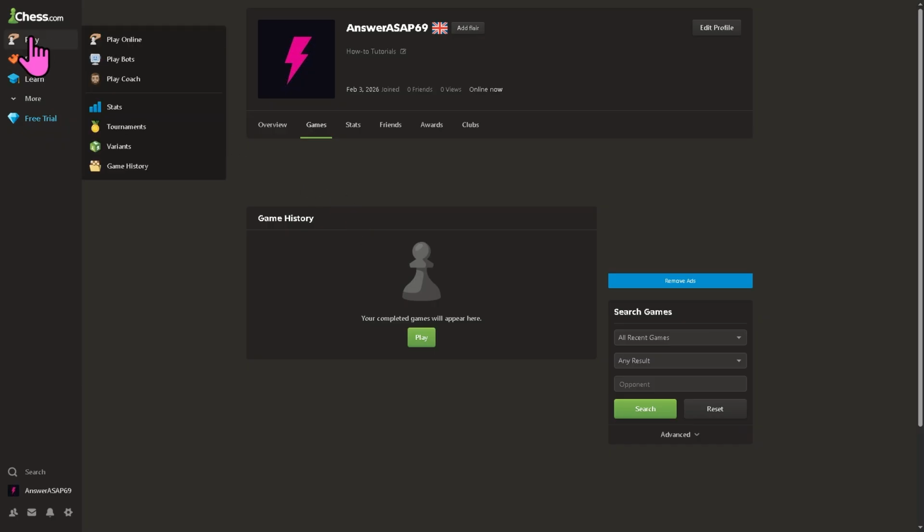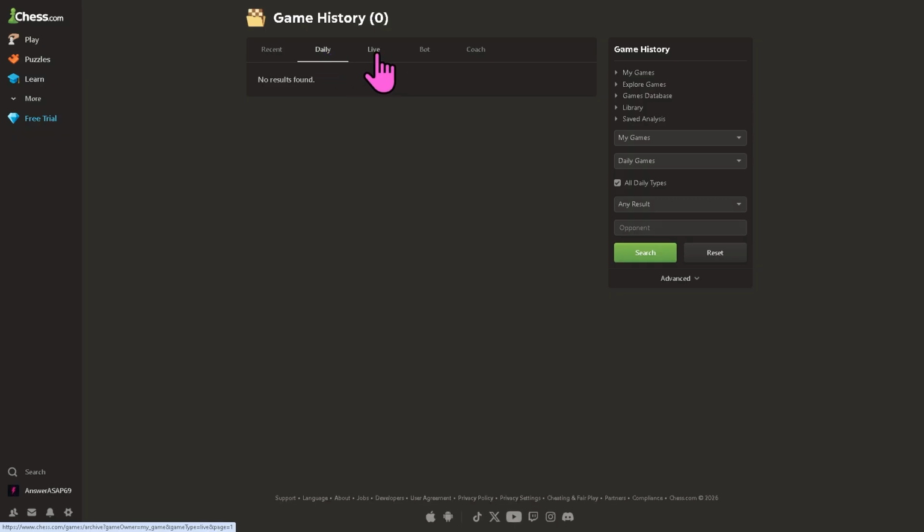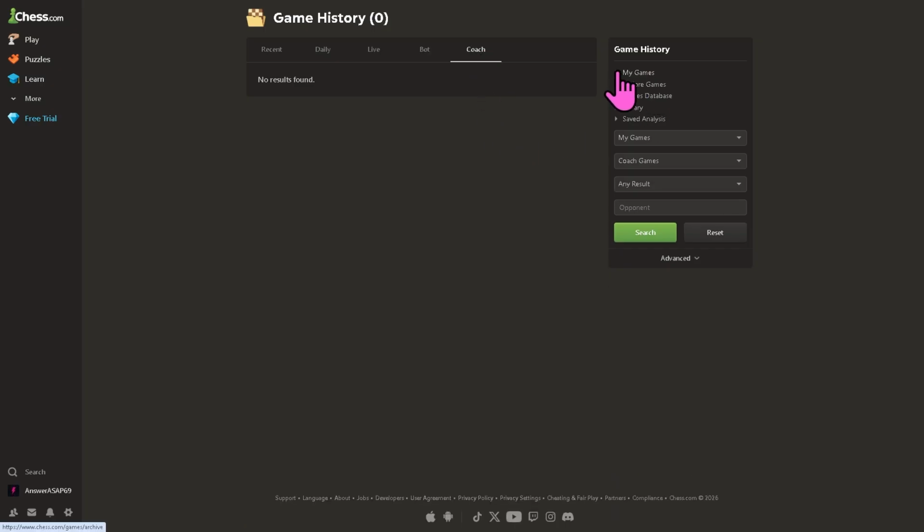Another option is hover to the left side panel of your dashboard, click the play, and then go to the game history. Now, this is more detailed about your activity here in chess.com. It would show you all the recent games that you played, daily games, live games you played against bot or against a coach. It's super simple, right? You also have the option to view all my games, explore games and database. And again, remember, if you want to delete all the activity right here, it's super simple.